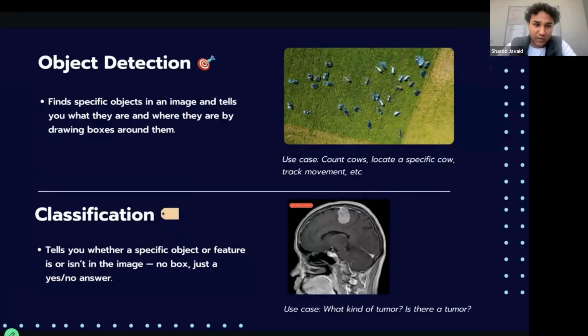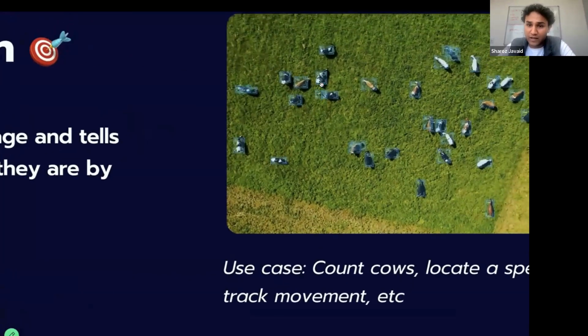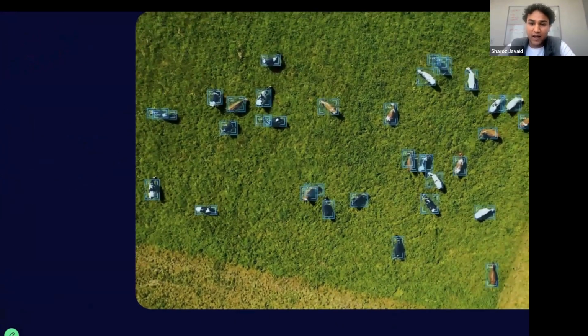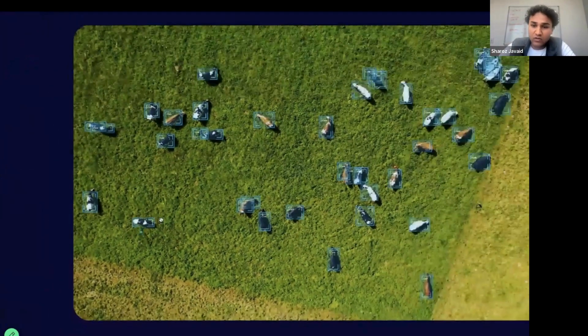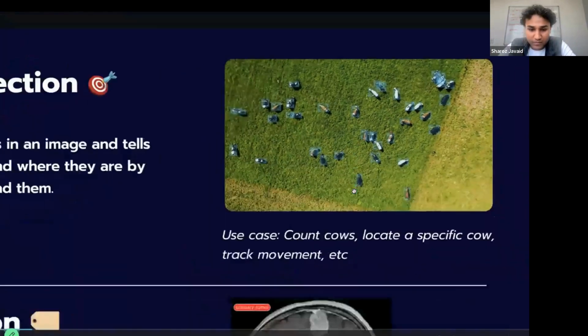The first one here is object detection. So object detection models will tell you if a certain object you are trying to find is present in an image, and it's also going to pinpoint where that object is by drawing these bounding boxes on that object. So for here, we have an object detection model, which is trained on finding cows from an aerial view. And we can see all these boxes and it's finding all of them perfectly.